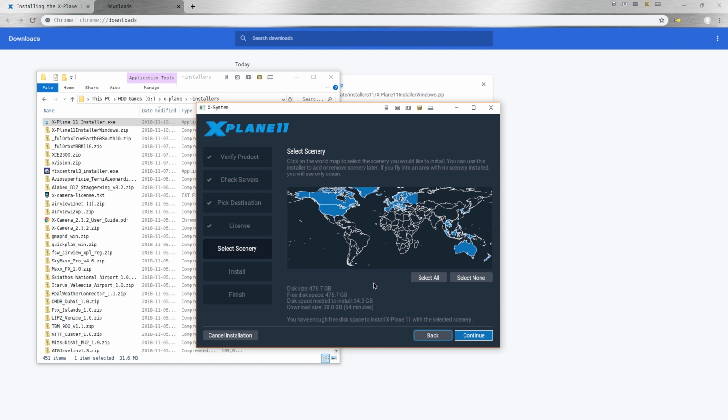And now on this screen, we choose which bits of available territory we want to install. You could install the entire world by clicking Select All. You could also select none and just use the little tiny demo area, which I believe is around Seattle. And you can also click on individual regions that you're interested in flying around, and then click on them again to remove them. I have plenty of space, so I'm going to select all and hit continue.